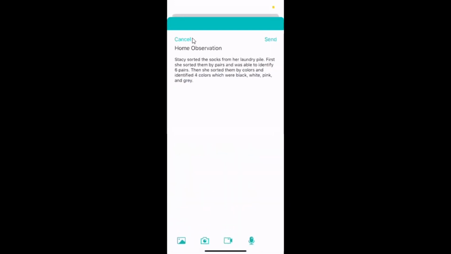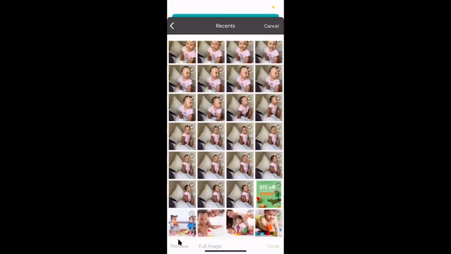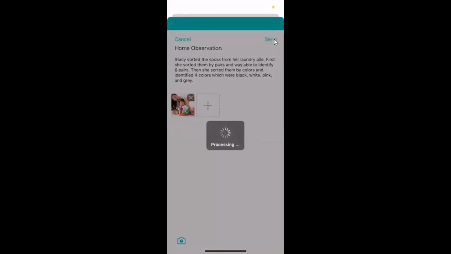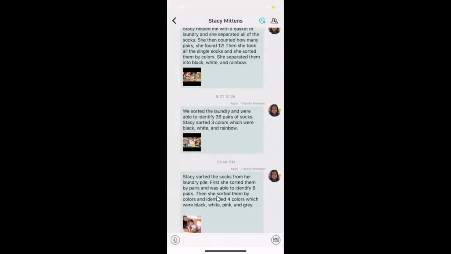Now, I went ahead and I wrote my observation. We want to recommend the families to also add in evidence. So to please add either take a photo or a video, or add a video or even a voice recording. In this case, I'm going to go ahead and add a photo. And I see it here. And then I'm going to send that to my child's teacher. So now it has been sent.